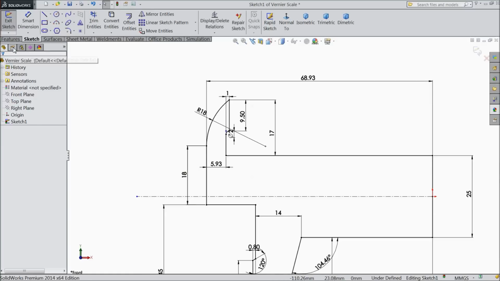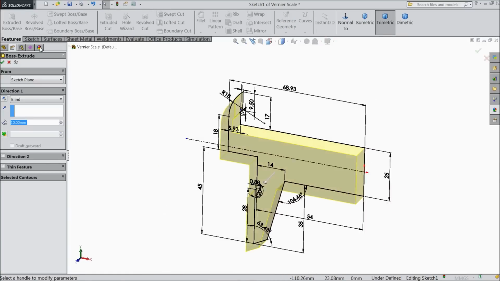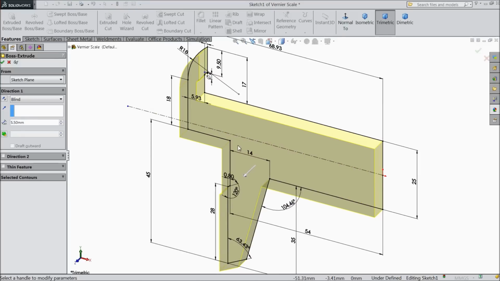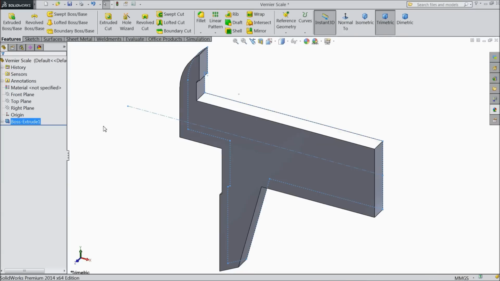Okay. Now select extruded boss. Keep depth 5.5 mm. Okay. Now save this part as a Vernier caliper.